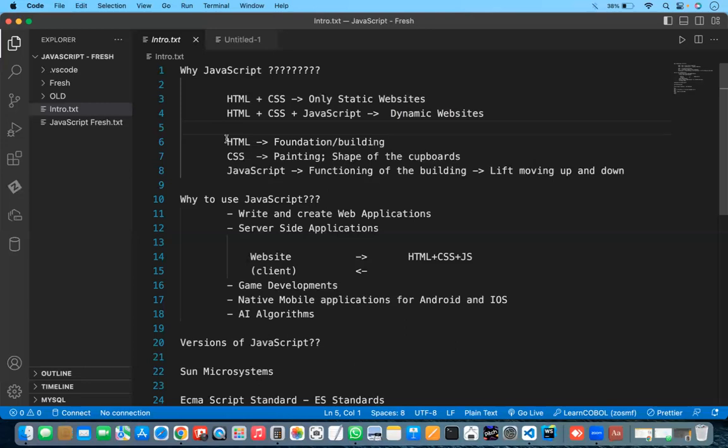When it comes to JavaScript, it is like the functioning of the building. Whenever I turn on a switch, which fan has to turn on and start rotating. Whenever I click on the second switch, which bulb has to turn on. This functioning is related to JavaScript. I hope it is clear. So why do we have to use it? We understood that we can create dynamic websites.